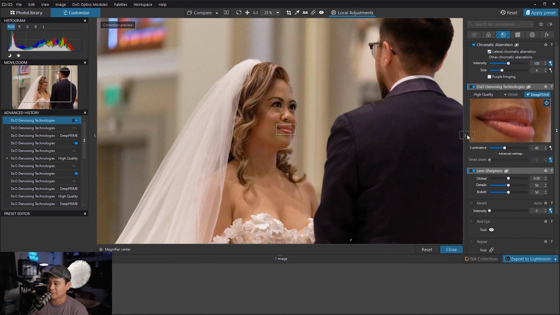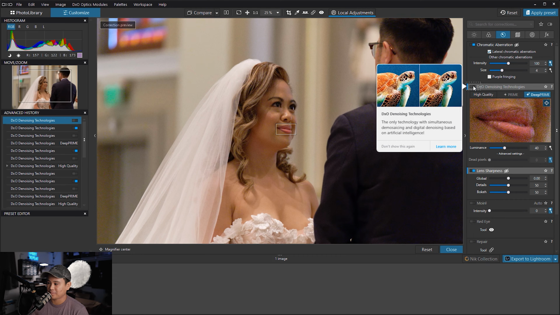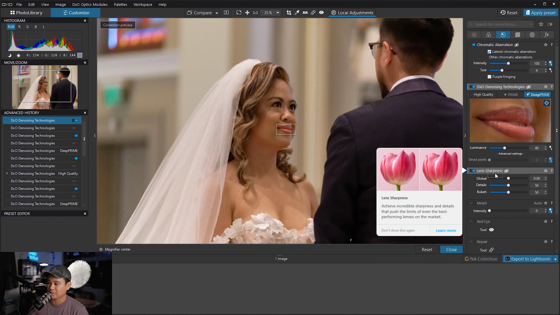And it clears, look how much it clears that up. So going from here to here. And then let's just apply a little bit of lens sharpness, just a tad.